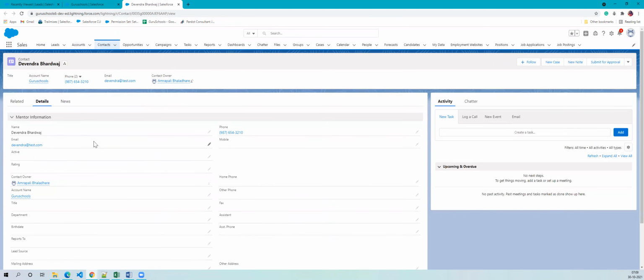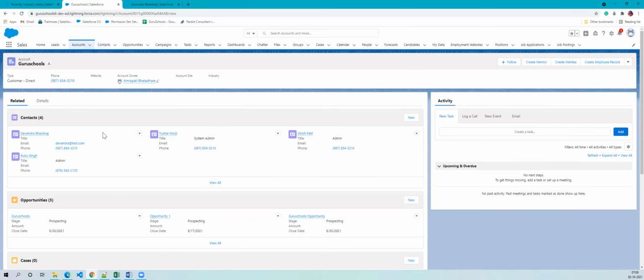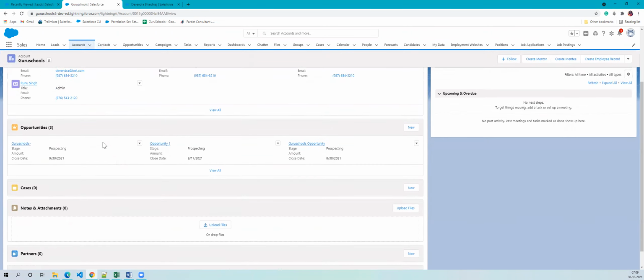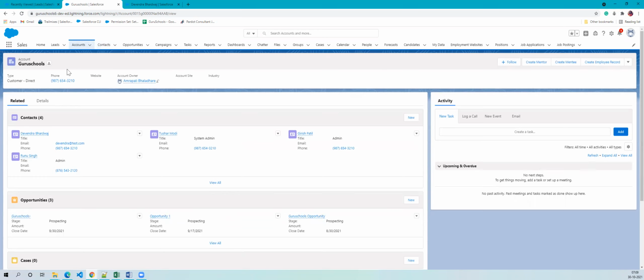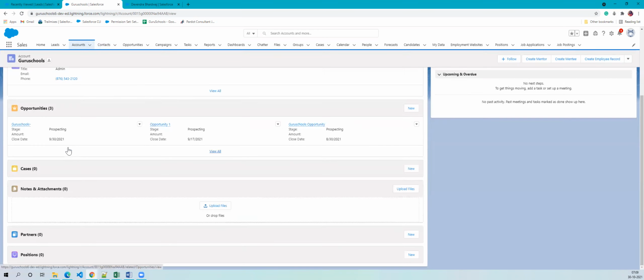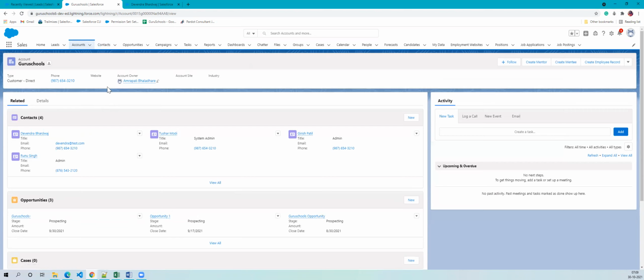In Related, we see contacts, opportunities, cases; these are all related to the account object. Here, account means parent and all the related objects mean child objects. So this is the master and these are all child objects, a master-child relationship. Yes.